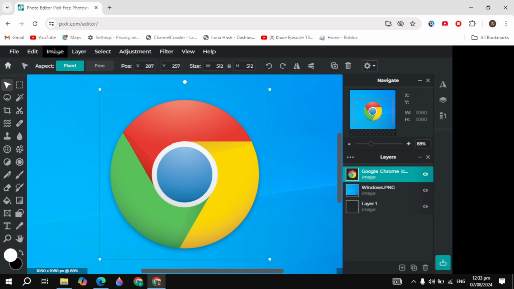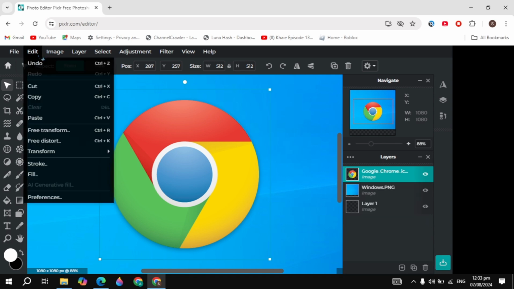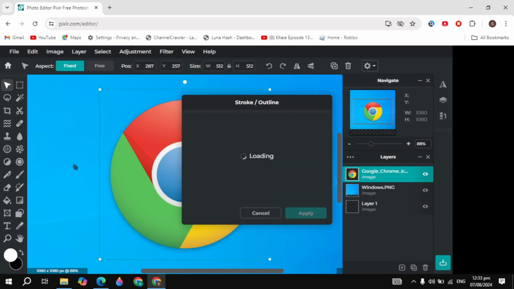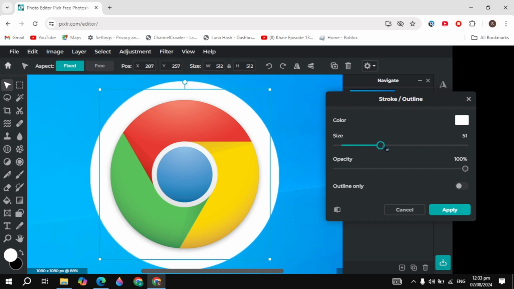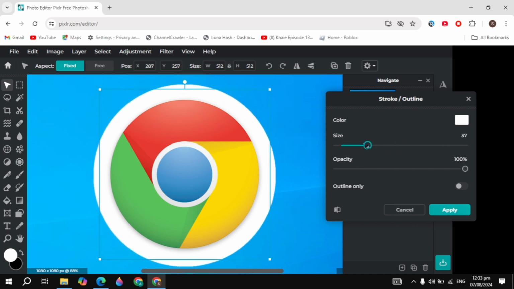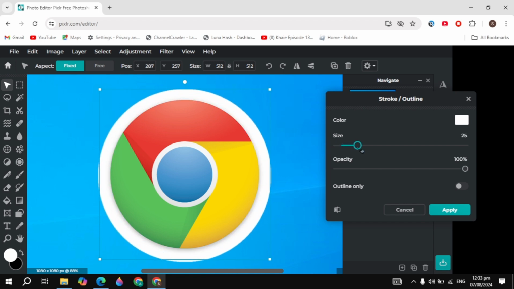So first you have to just select the image that you want to give a stroke, then just click on the edit you are seeing on the top. Here you will see the stroke, click on that. And now here, as you can see, it is the size. And if I just increase the size, here you can see its outline and stroke is increasing. You can also decrease it.